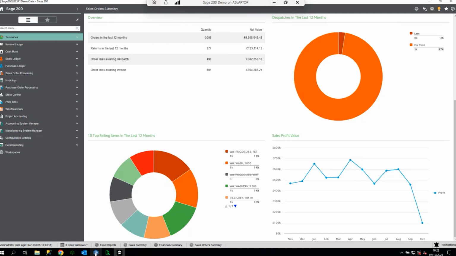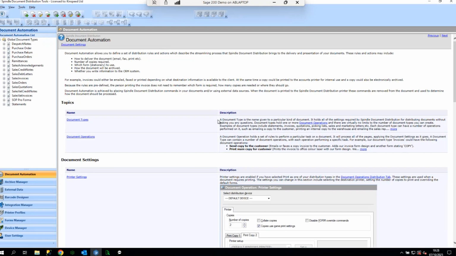I don't know if anybody has Spindle document management on this webinar, but there is a Cycon version of it as well called Cycon Documents. I'm just going to use the Spindle one. It's probably worth its own section by itself, but for those who don't know, it will take the printed document out of Sage 200 and do whatever you want to going forward with it afterwards.